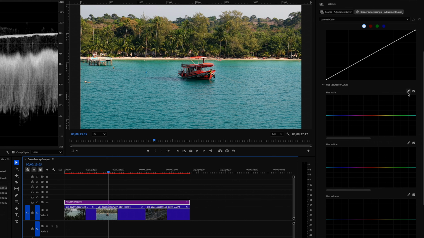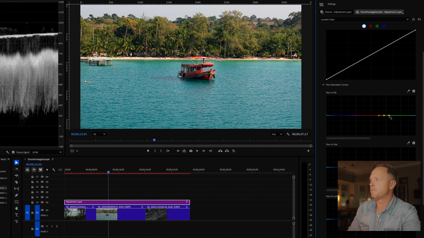So what we're gonna do is click on the color picker tool, go over to our program monitor and click on the color that we want to edit. In this case, we want to edit the greens. So we click on this area. I'm gonna extend this a little bit to get more of a range. And now we drag it down to reduce the green saturation.